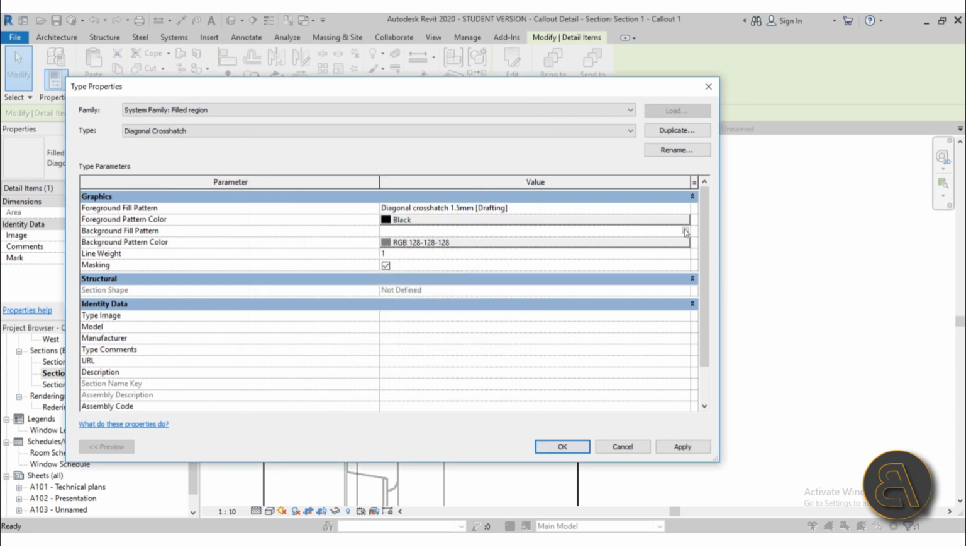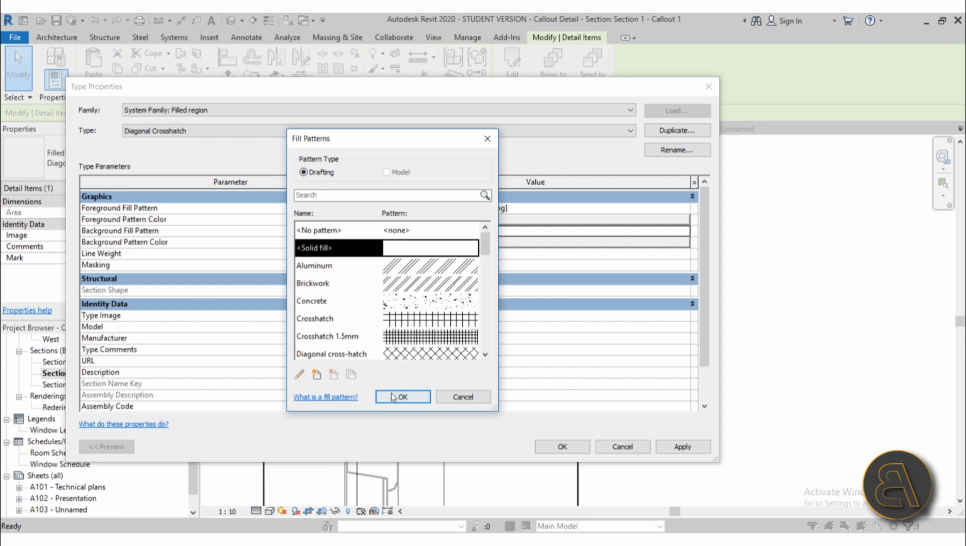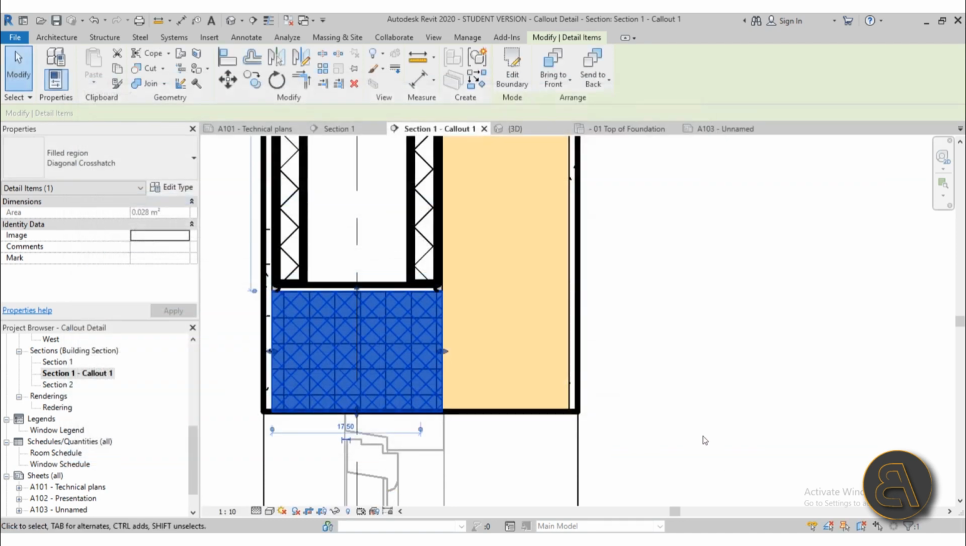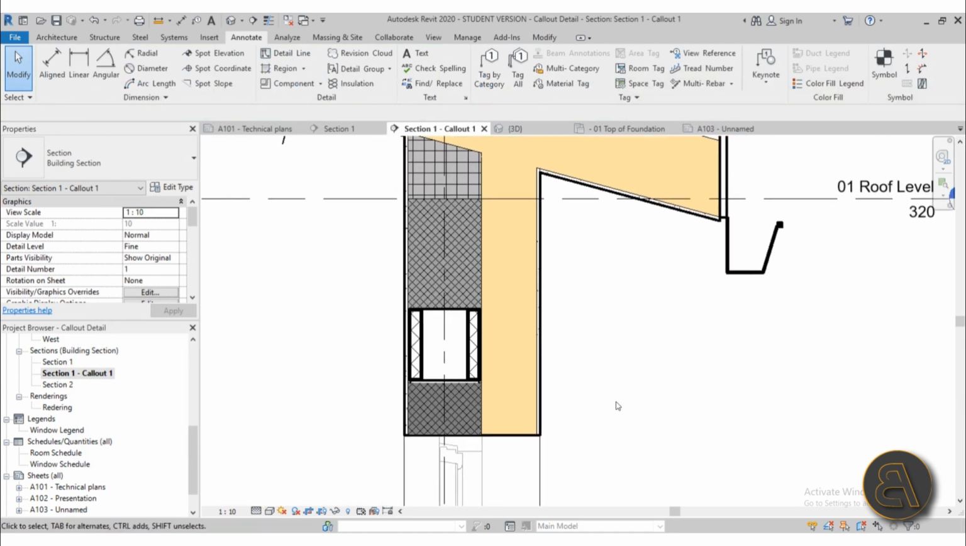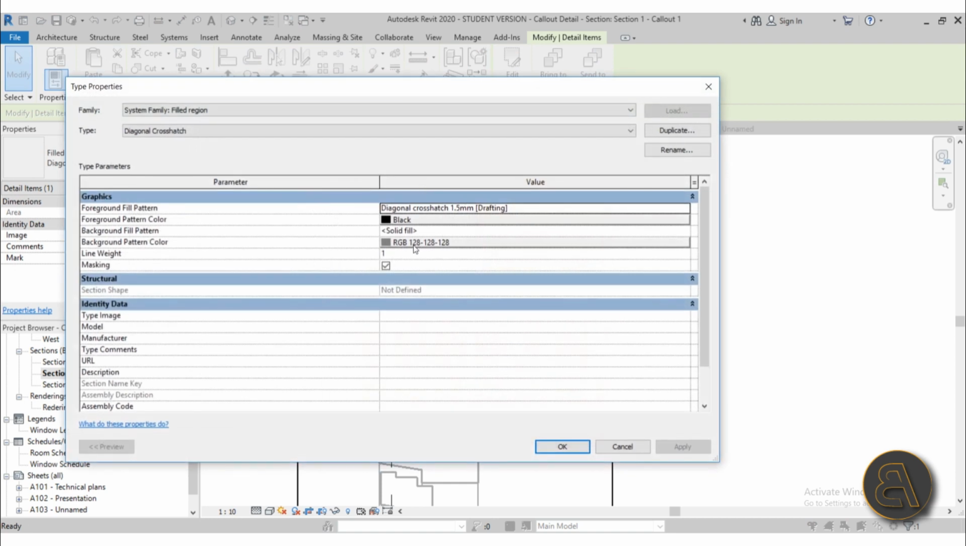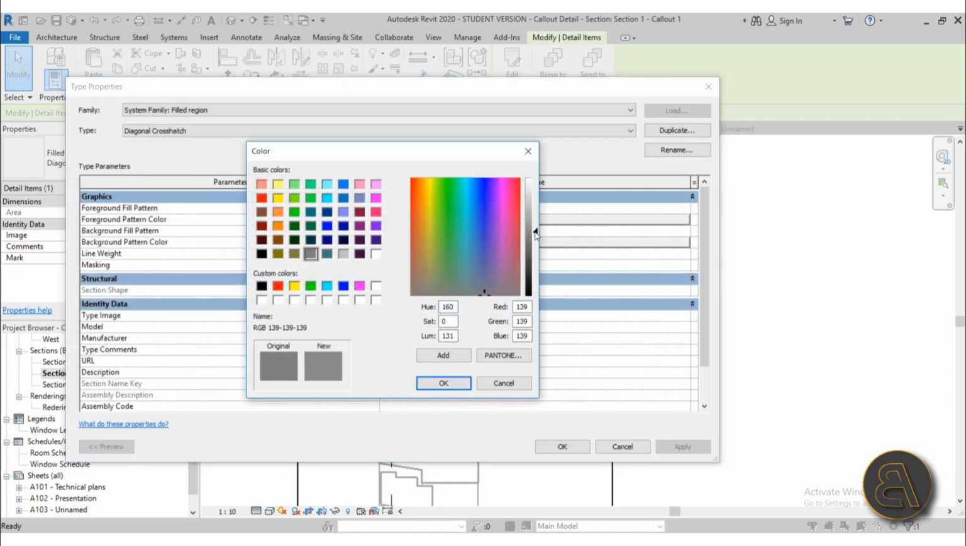Okay, I did not check this. Okay, there we go. So it's a solid fill for the background color. Hit apply. Okay, and there we go. That's almost right. I think it should be a bit lighter. So let me just make it a tad lighter.